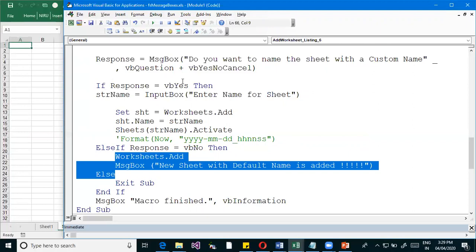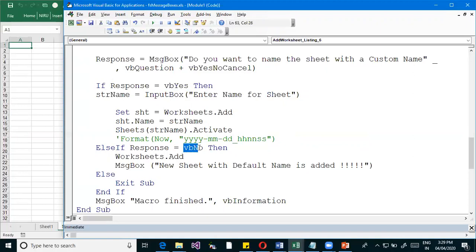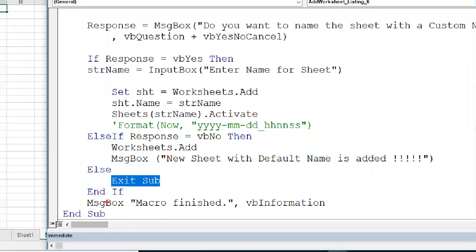Now he is not clicking on yes, he's not clicking on no. The other button he has is the cancel. If he has clicked on the cancel, I say exit sub. Exit sub means that when you write this in the procedure, it directly jumps out, so the code after this will not be executed at all. It breaks out of the if block and comes out of the subroutine.